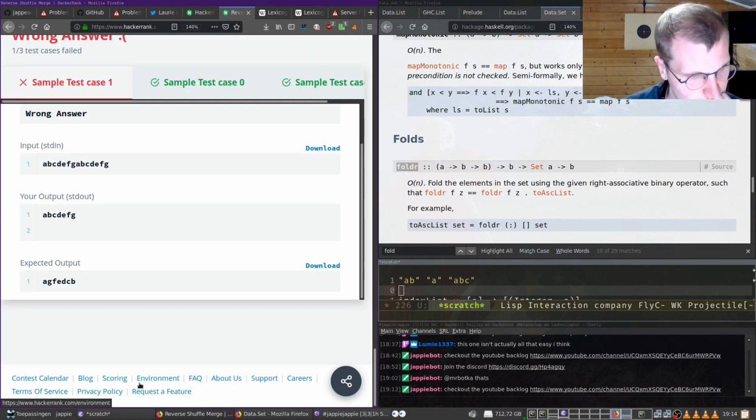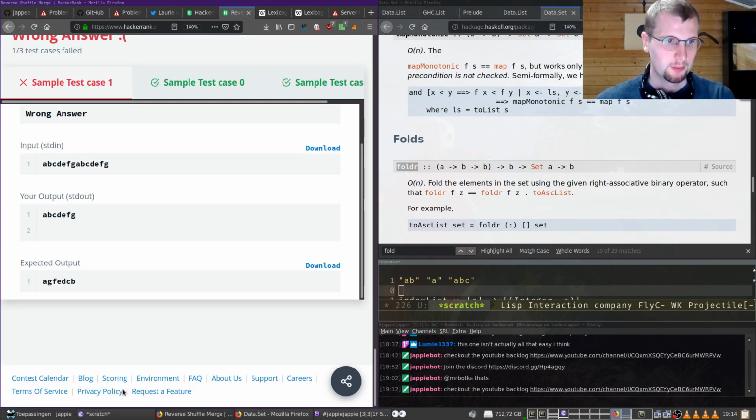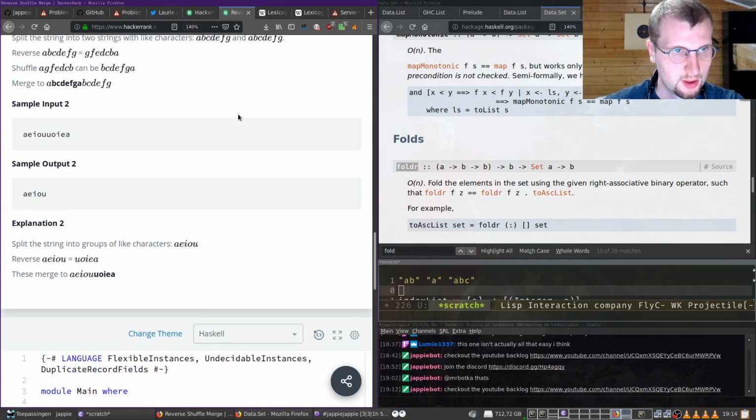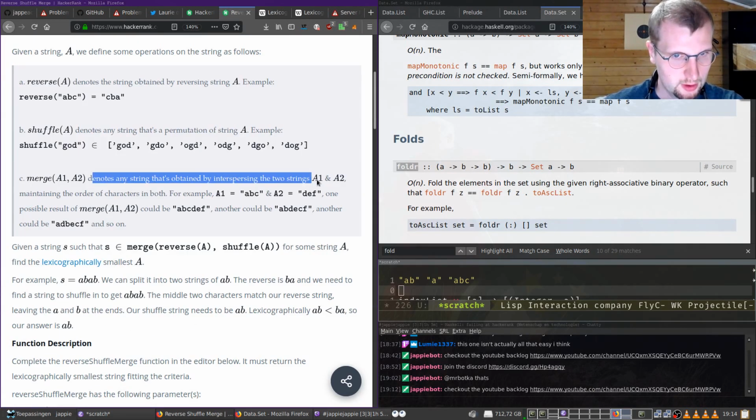Where's A? I can't really fix the problem if I don't know why it's outputting this, because this seems to be a higher lexicographical order. I think I'm failing on that constraint. I'm not understanding how the merge function works. Strings first one. I'm reading this wrong.